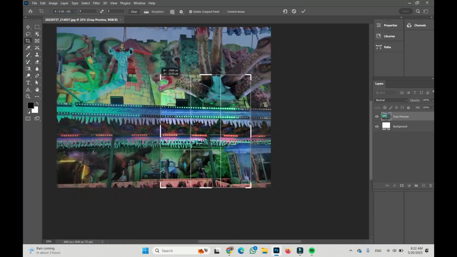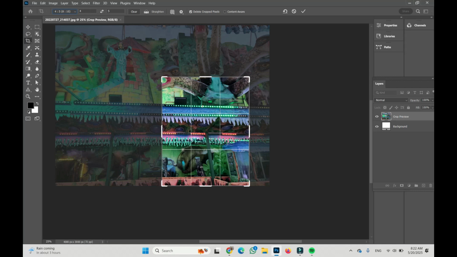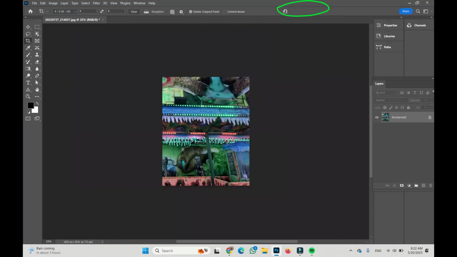You can even reduce the area, it will be cropped, and later it will be 4:1 either. Okay, and after you are done, click on this check mark. That's it. Now the ratio is 4:5 and is suitable for Instagram.